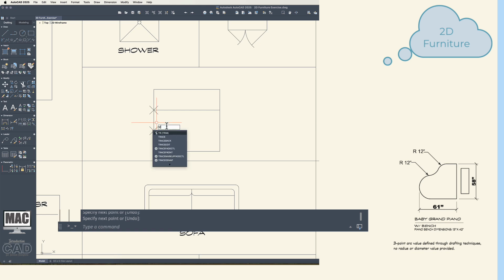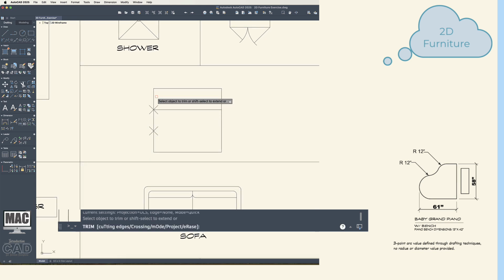Use the trim command to eliminate the part of the line above the top node of the vertical line. I recommend deleting the nodes since you will no longer need them for the next steps. Offset the shortened left vertical line. At the command line, type offset. Type 14 inches, enter. Pick on the vertical line and drag inside the piano geometry.